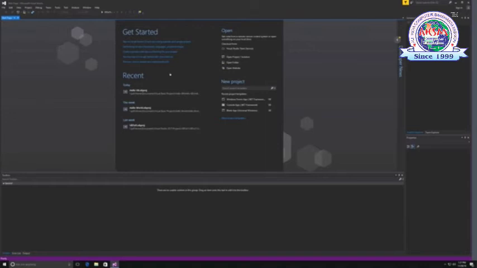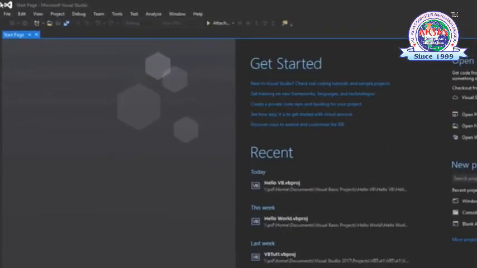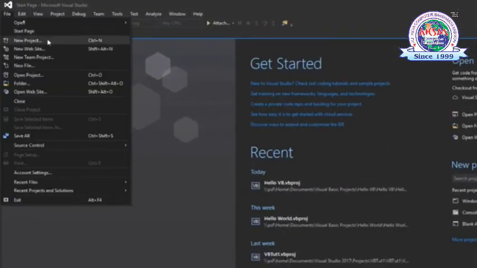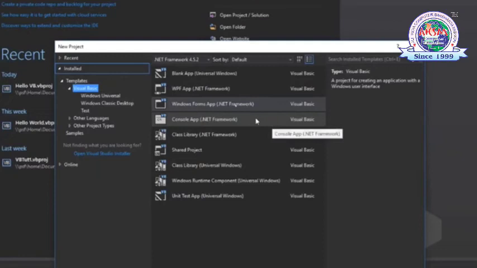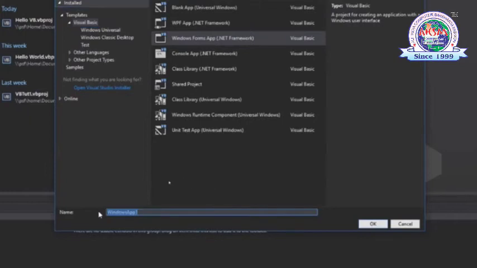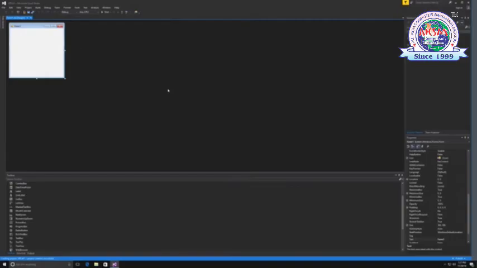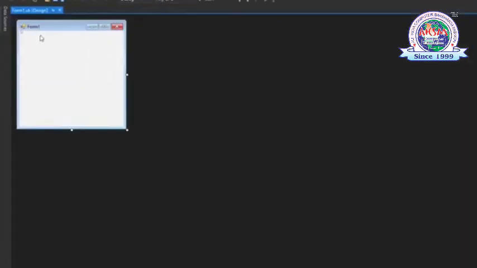So what we're going to do here is create a new project. We're just going to come up here and go File, New Project, and I am going to use Windows Forms app. So you're just going to select that right there, and you're going to come down here and give it a name. I'm going to call this VB-Tut1 and click on OK. And it is going to open up a little form here for you.